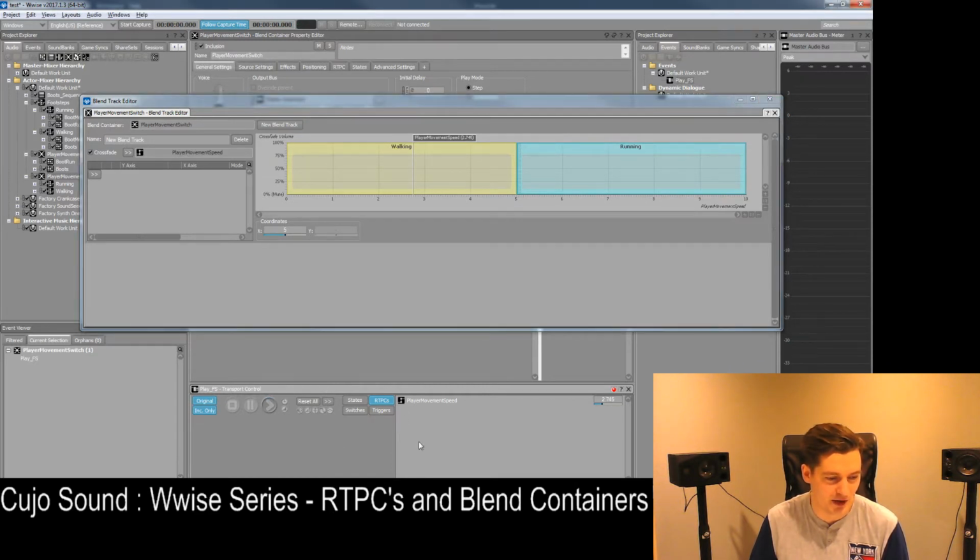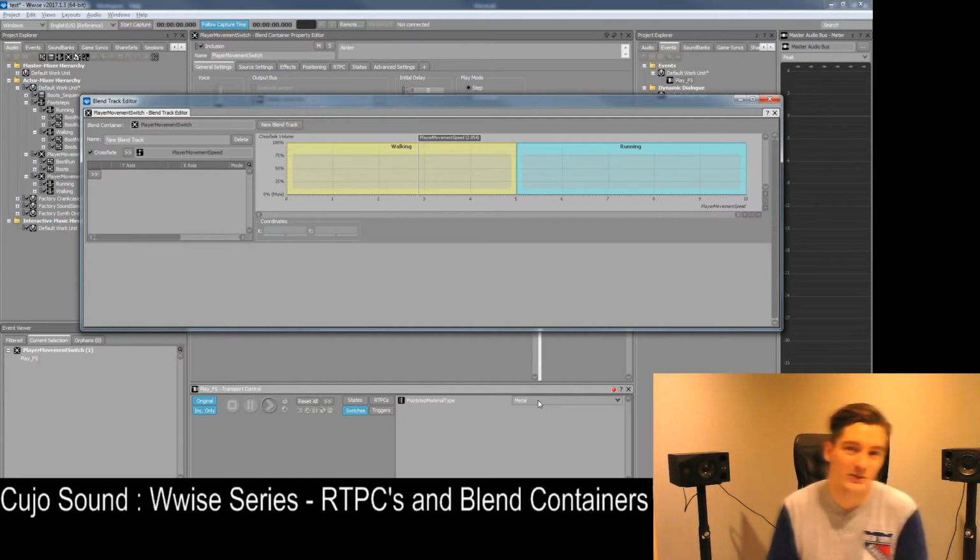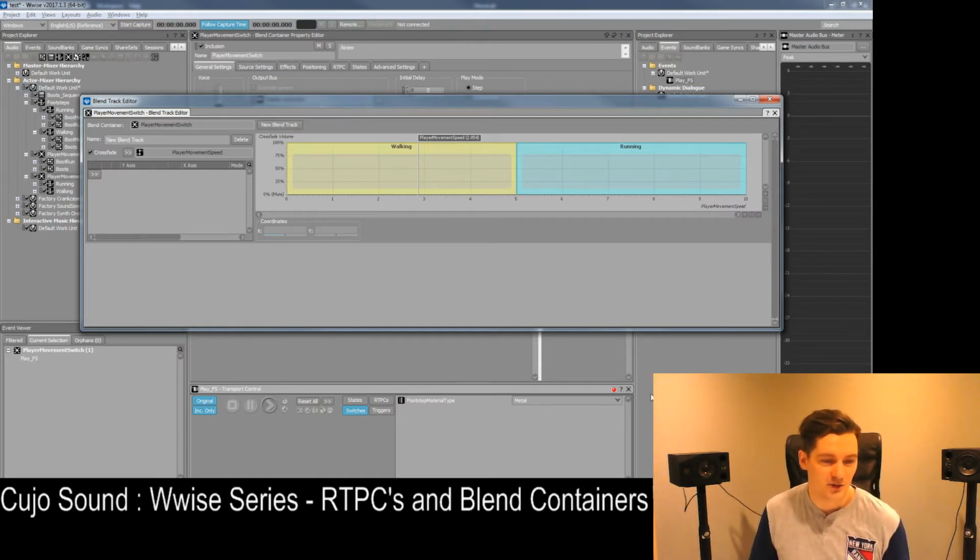But if down here in our event we take a look at the switches, so this is now concrete, and now it's metal because we're changing the switch. And it still does that, and it still works inside the blend container. So the blend container can do this for us.